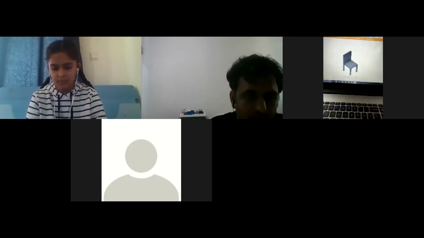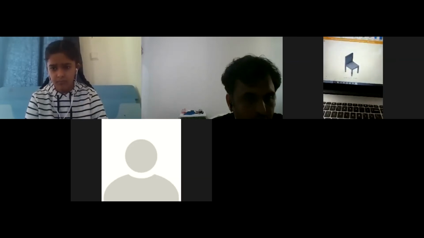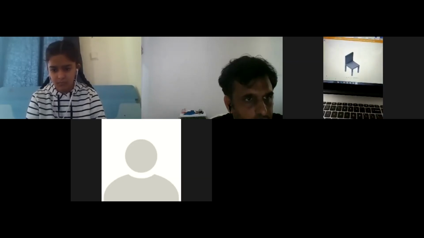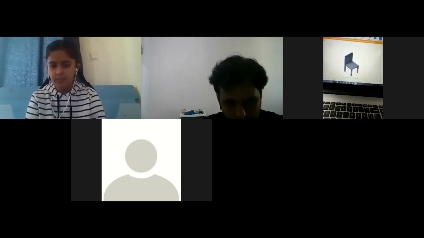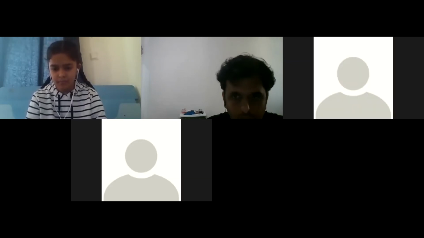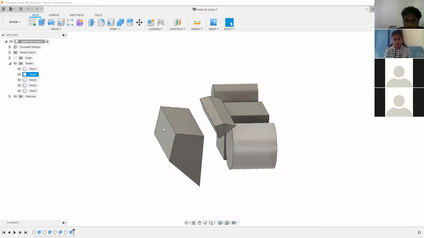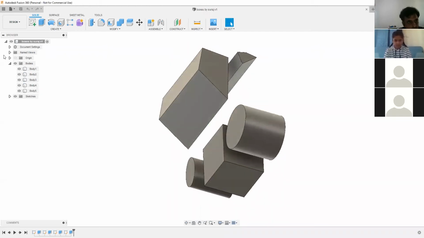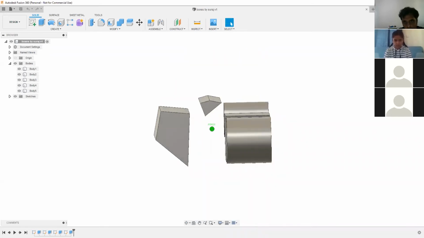Is there any way to group them? You have not grouped them, because it should be grouped. Can you see in the side? In this side, I will show you. I'll just share my screen so that you can know where I'm talking about. Here in the left-hand corner, you see there are bodies which we created yesterday. So I have not joined them. So I have 1, 2, 3, 4, 5 bodies because I have 5 different things.